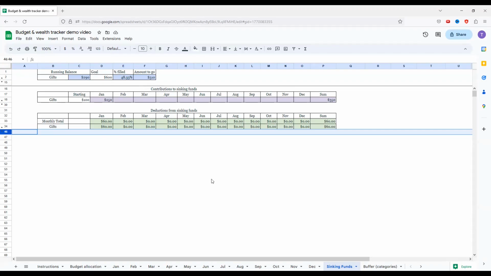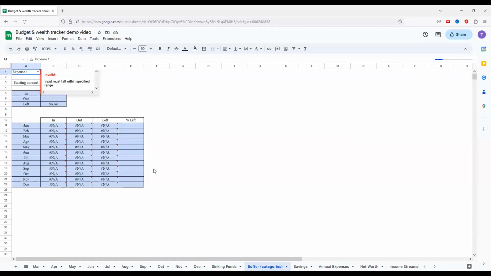The next tab is the buffer tab. So the first thing I'm going to do is click on the top and pick one of the drop downs, which would be your expense categories. In this case, I'm going to pick food.